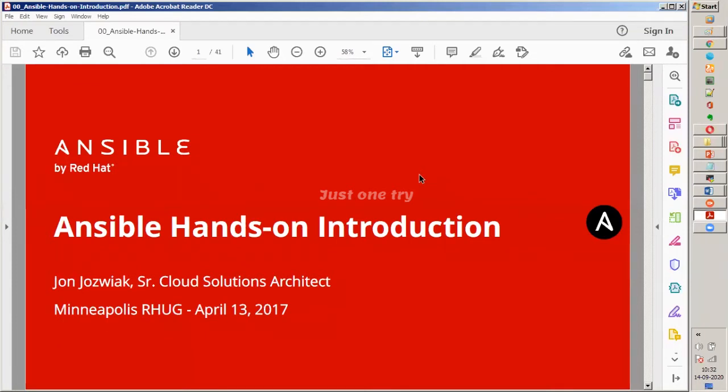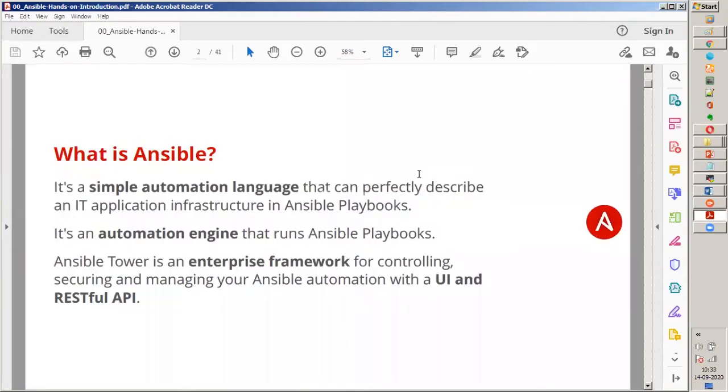Okay. Today we're going to discuss another very interesting topic in DevOps that is called Ansible. So why are we going to Ansible and what are the use cases of Ansible? Those we can discuss. The PPT that you are seeing here is an Ansible hands-on session from Ansible itself. So you have to understand first what we mean by Ansible.